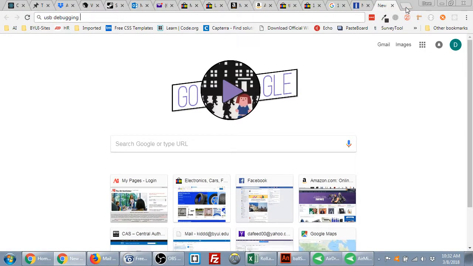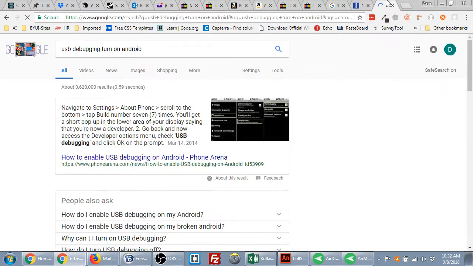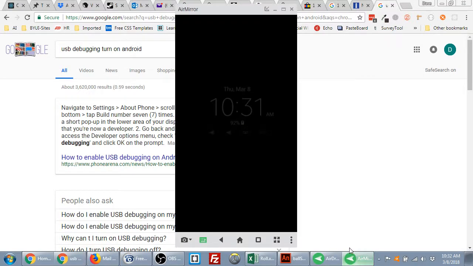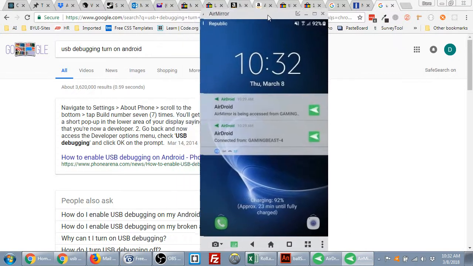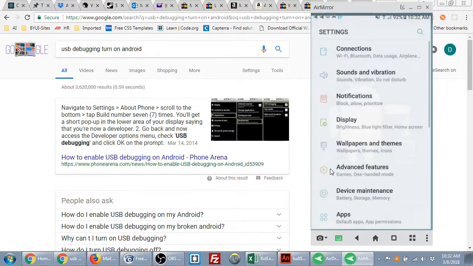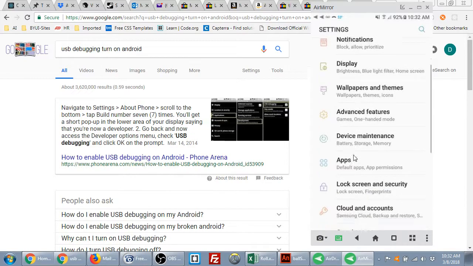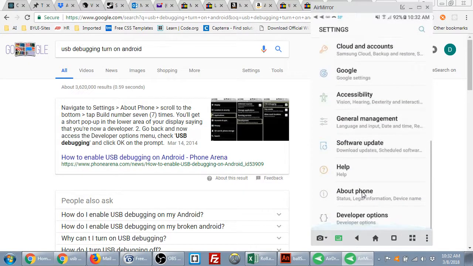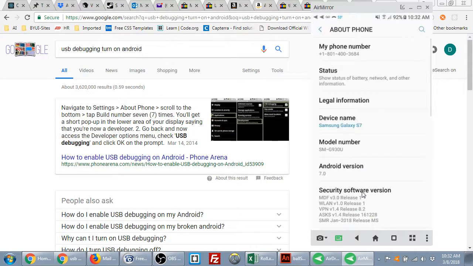Let's see. I've done this a couple times and I can't remember how to do it. So I got my phone up here. What you need to do is go to settings. We're going to come down here to About phone. I'm using Google here. Tap build number 7 times.